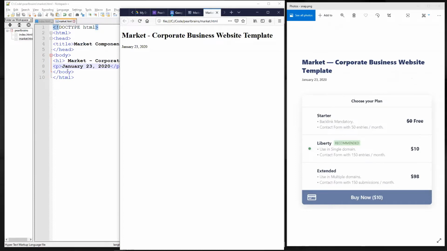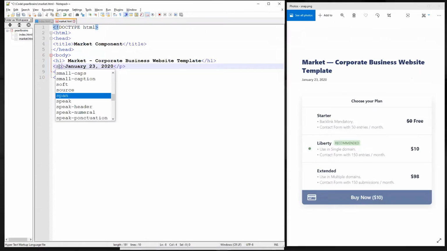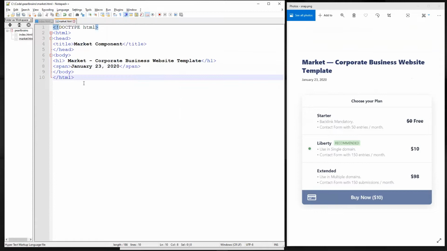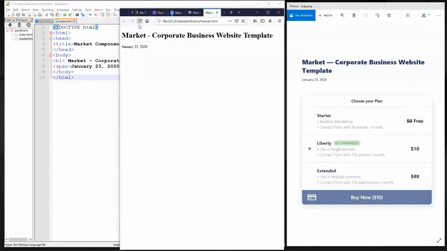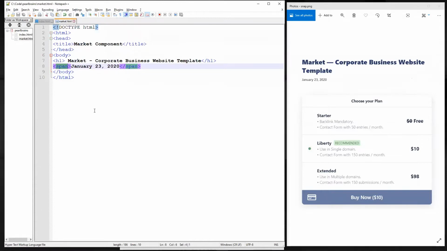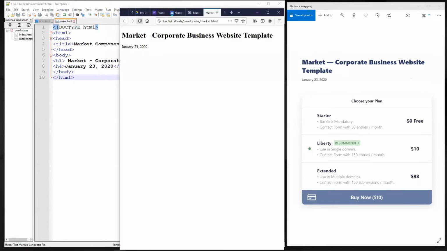What would happen if we use the span? Let's see. Save and reload. Nothing changes. What would happen if we used an H4? And save and reload. Do you see any change?